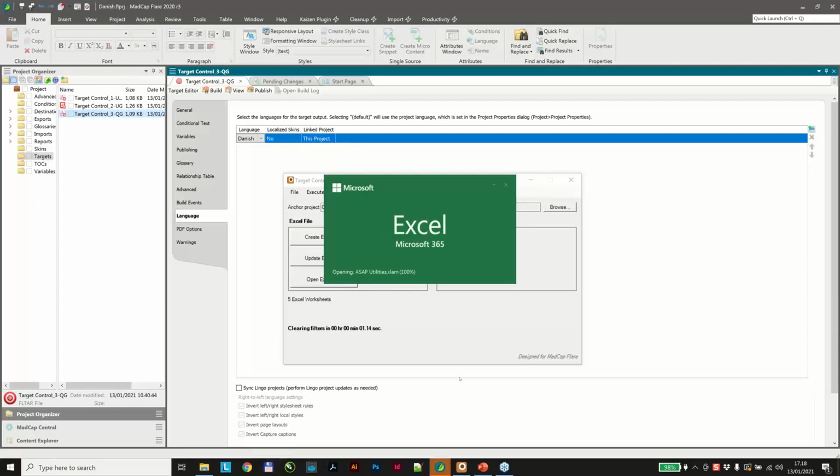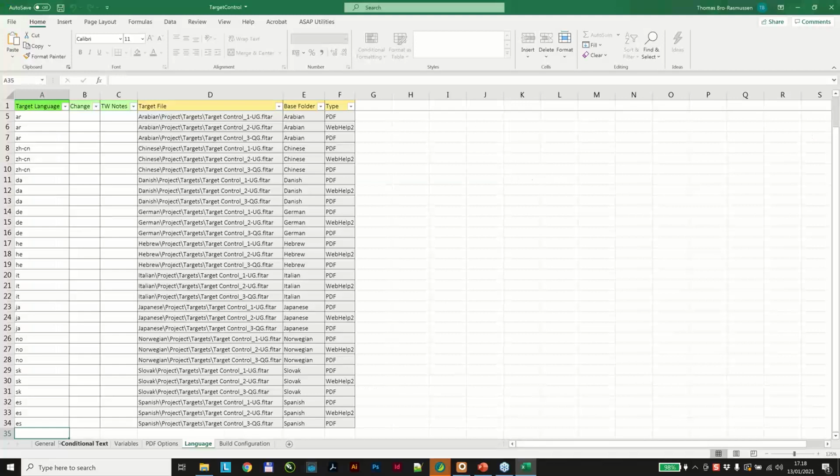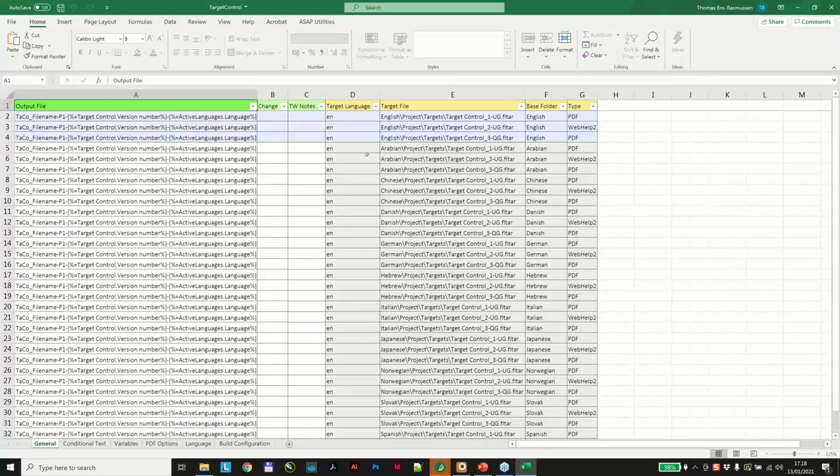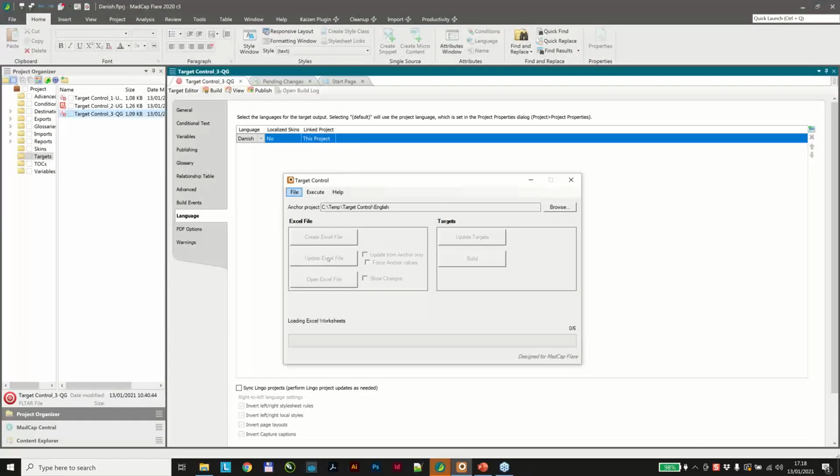Oh, I know why. Here it is. It was on another screen. What you can see now in, for instance, the general tab is that the target language still says English because I haven't touched the Excel file. I haven't updated the Excel file with the newest value from the update target file. So I have to update my Excel file as well.